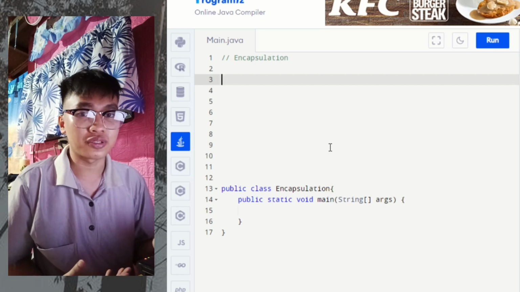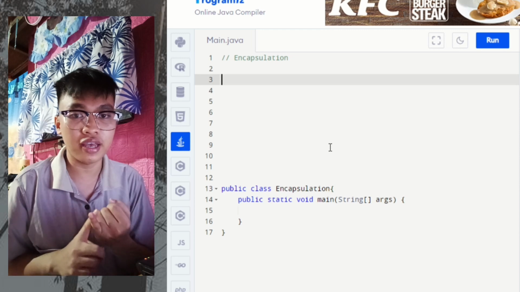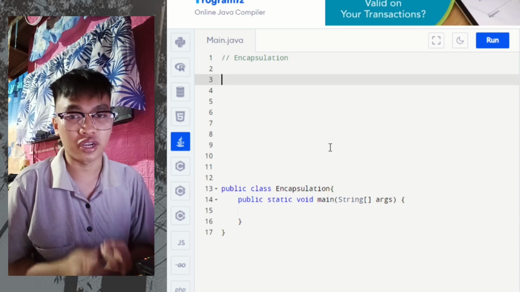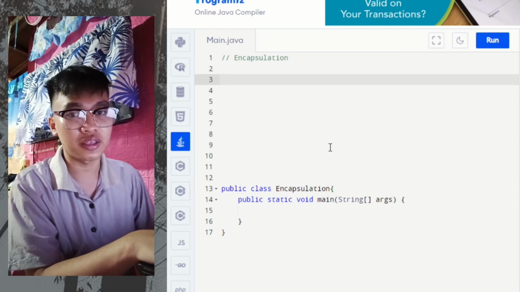And today I'm going to create a code with the given scenario, which is we have to compute the area and the perimeter of the circle, the rectangle, and the triangle. So let's go. So in encapsulation, we have to create a parent class.